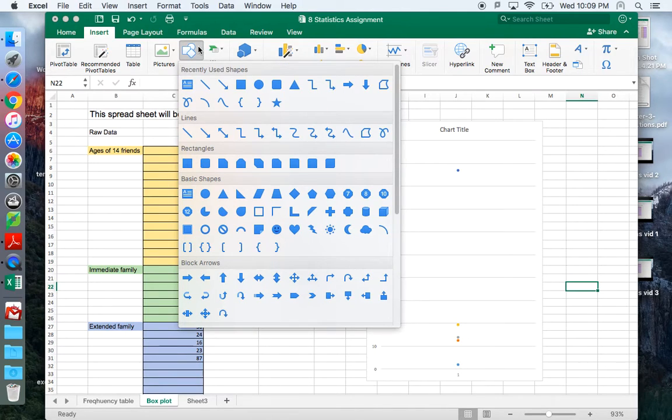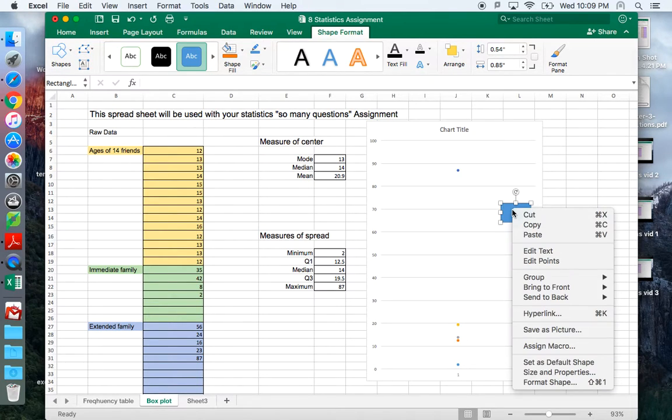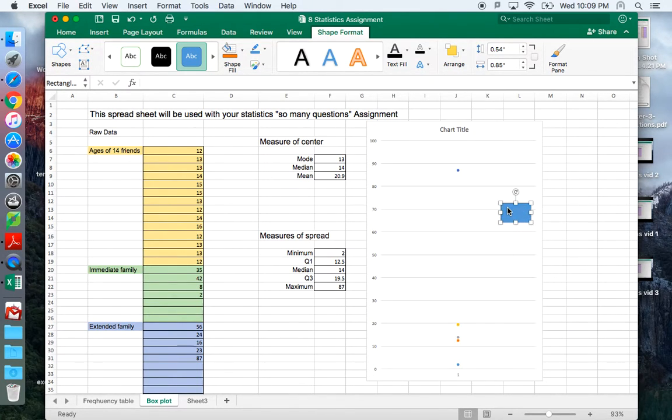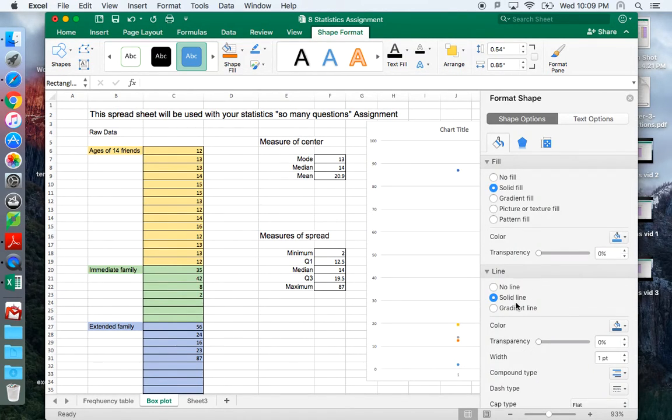So I go to shapes and I'm going to choose a box, and for starters I'm just going to put my box here, and I'm actually going to format my box. So I've right clicked, gone down to format shape, because at the moment if I put the box over my data points, I'm not going to be able to see what's going on. So I'm going to change the transparency to, let's make it about 60 or 70%. So I can still see that it's filled, but I can still see through it as well.